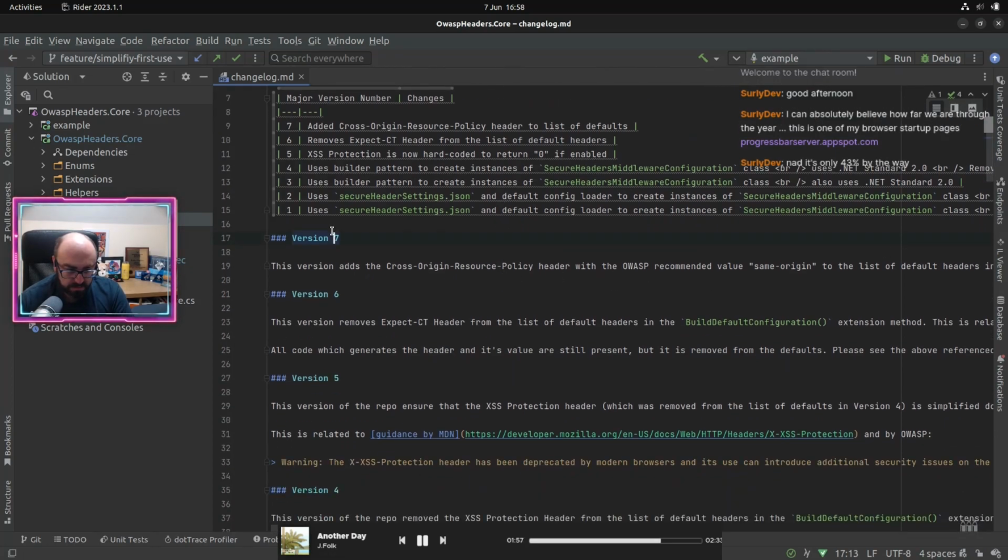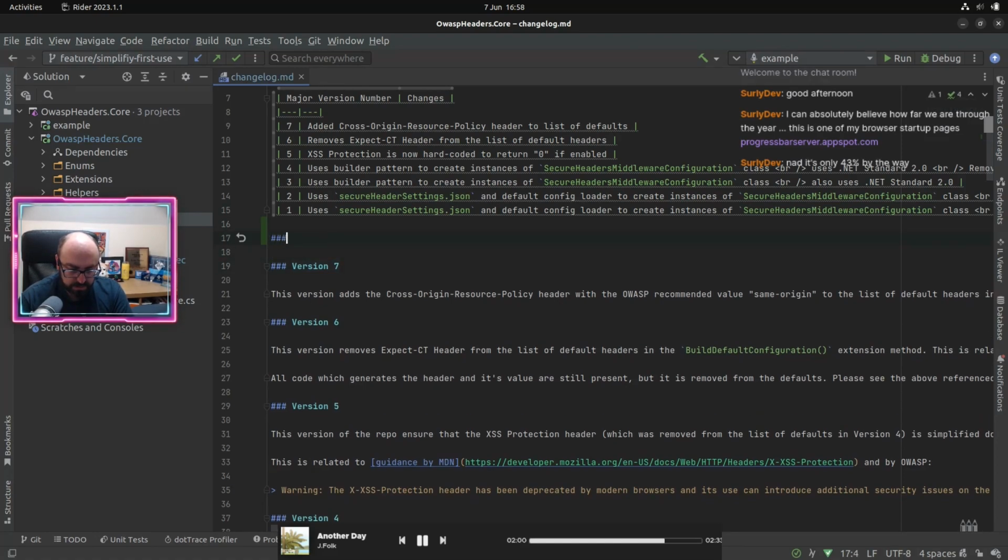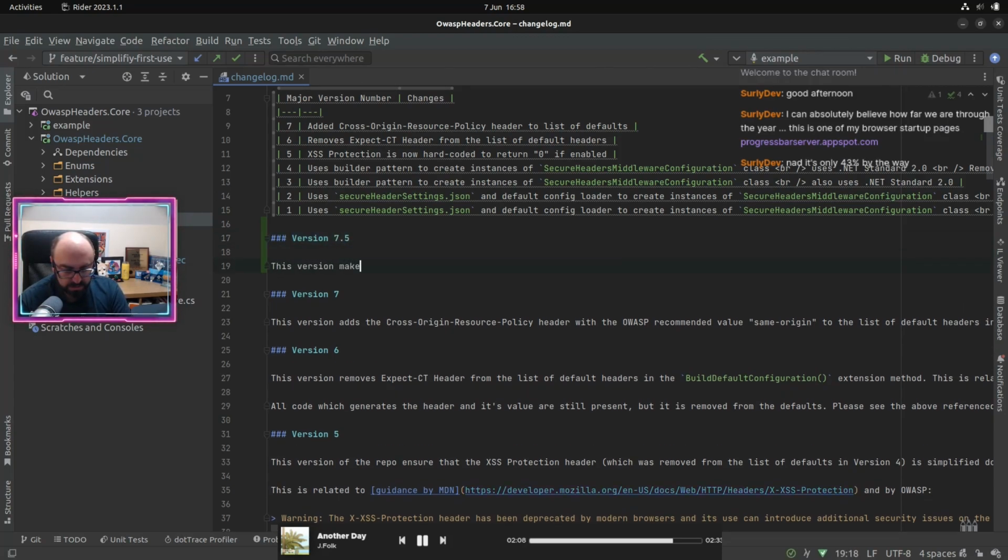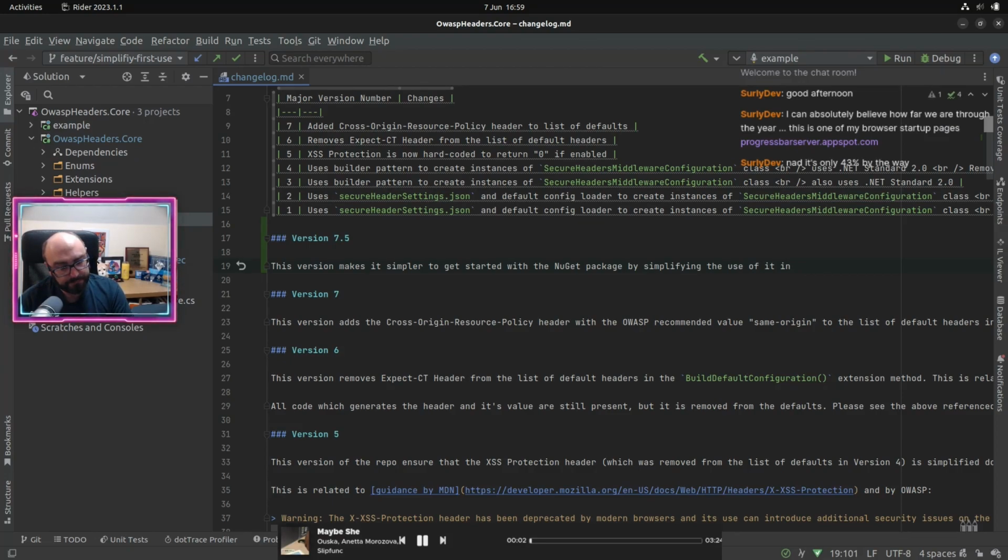And then we're going to go like this. Version 7. Great. Version 7.5. This version makes it simpler to get started by simplifying use of it.